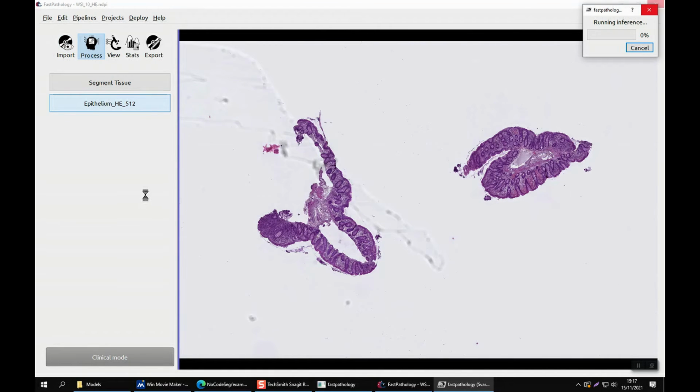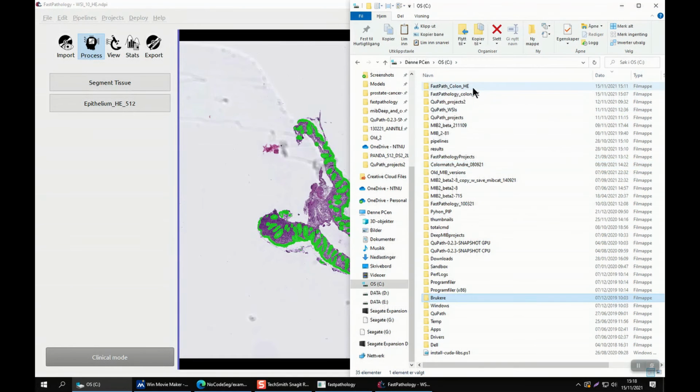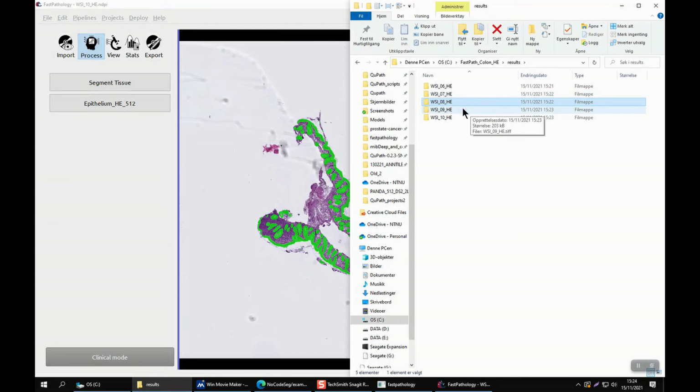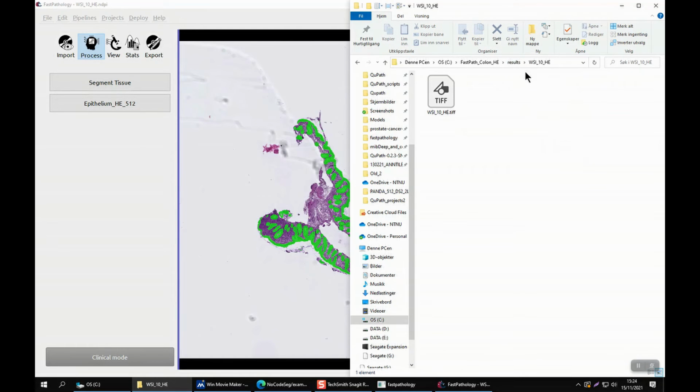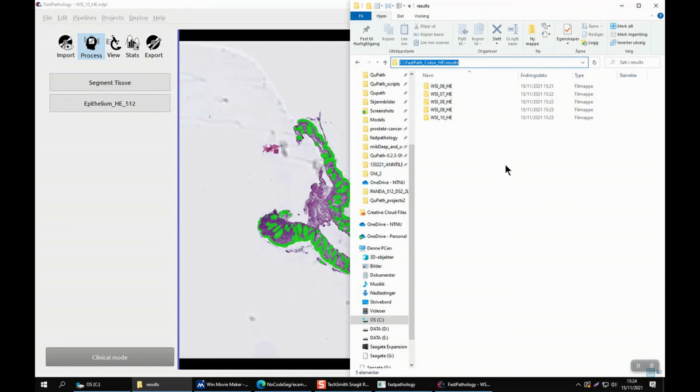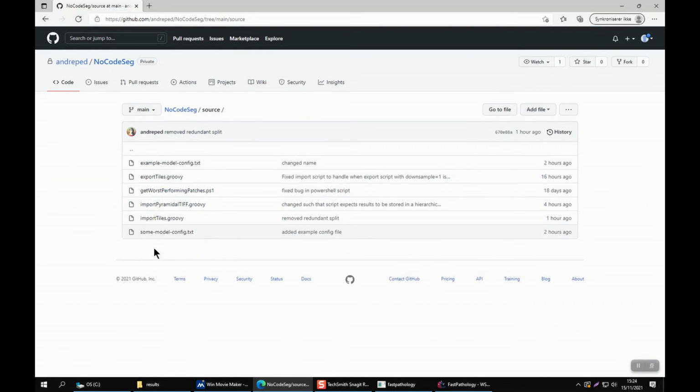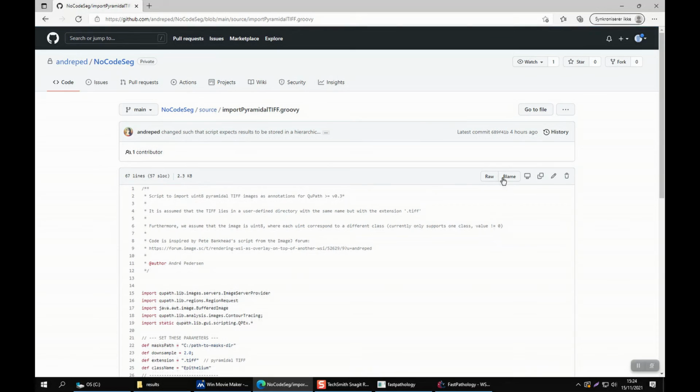So after running predictions on all the VSIs, prediction is very fast. You will get resultant folders for each VSI with a corresponding TIFF file, which has the predictions coded into them. You can now open the no-code-seg repository on GitHub and copy the import pyramidal TIFF script and open QPath.